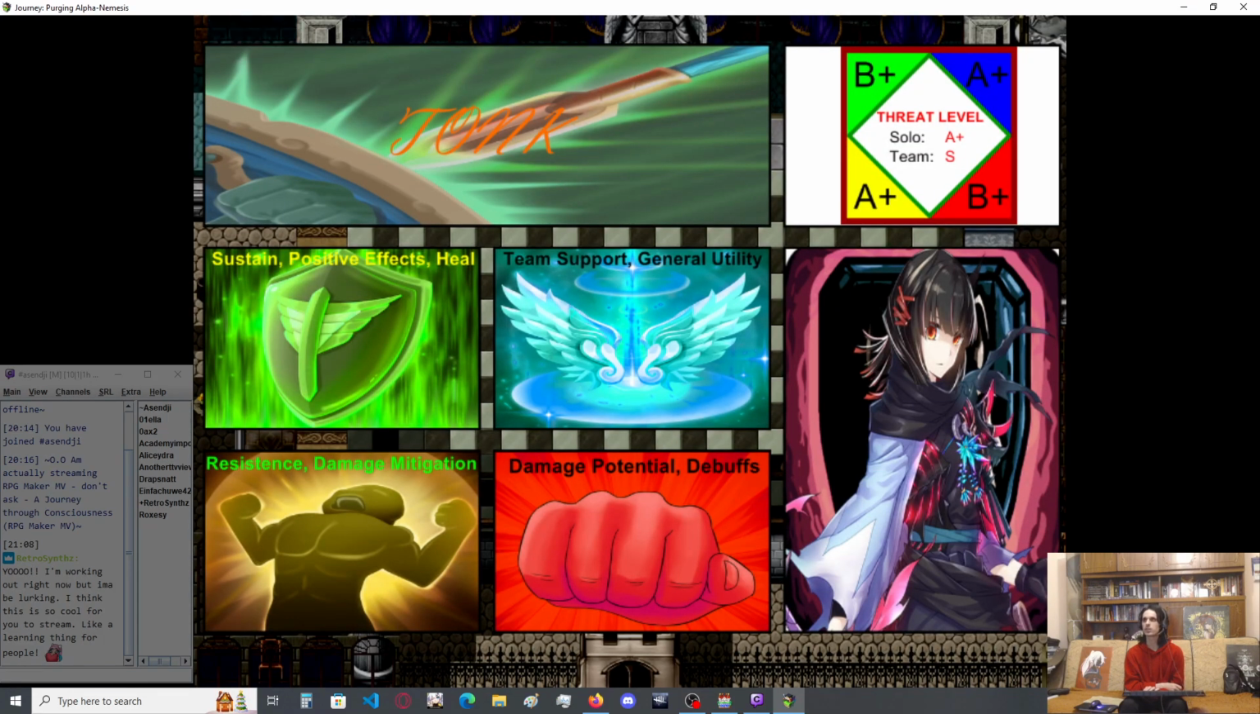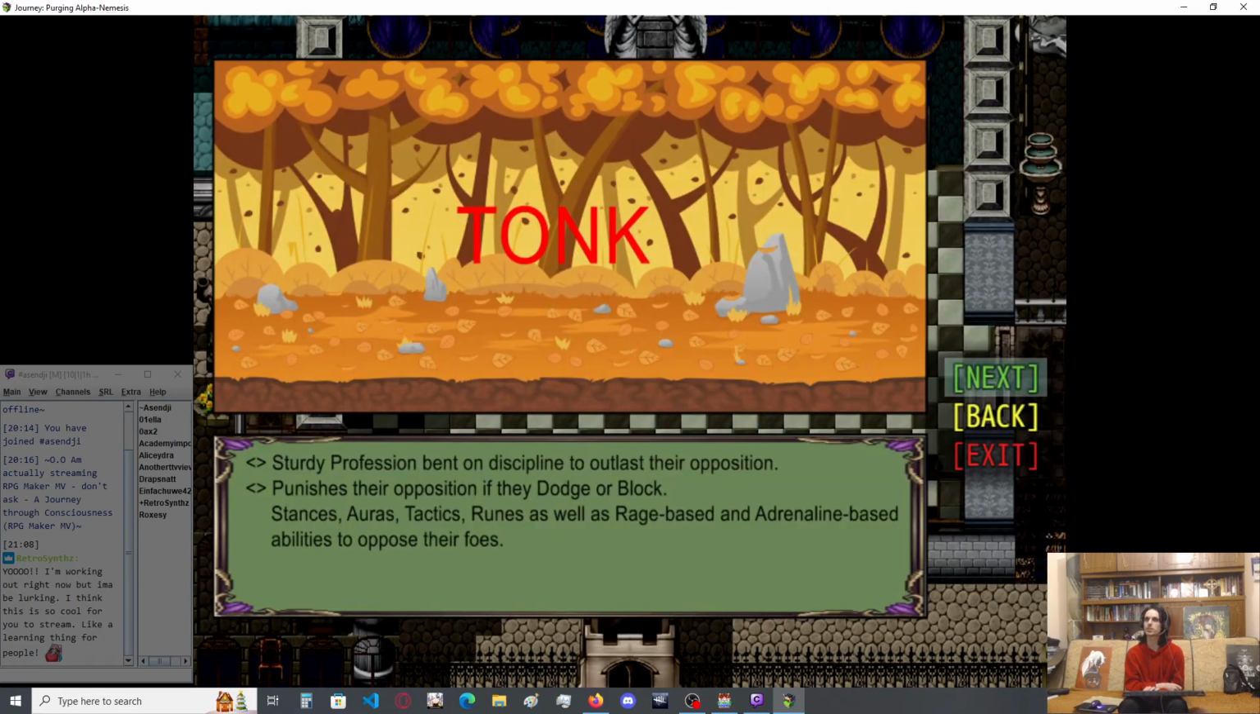The tank, well, I called it Tonk in here, but oh well. A sturdy profession bent on discipline to outlast their opposition, punishing their opposition if they dodge or block. They have stances, auras, tactics, runes, as well as rage-based and adrenaline-based abilities to oppose their opposition.